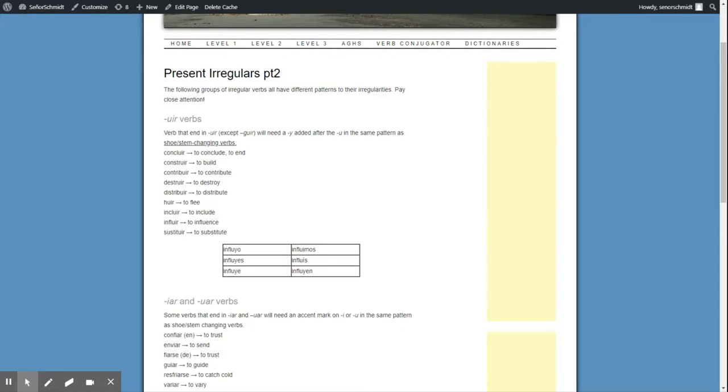For example, concluir, construir, contribuir, destruir, distribuir, huir, incluir, influir, and sustituir. We got a whole bunch of those. They all follow that same pattern. If you remember your shoe verbs or your stem changing verbs, and if you don't, you can click right here on the link, you'll know that only certain forms of the verb get a change. And it's going to be the same with these verbs.